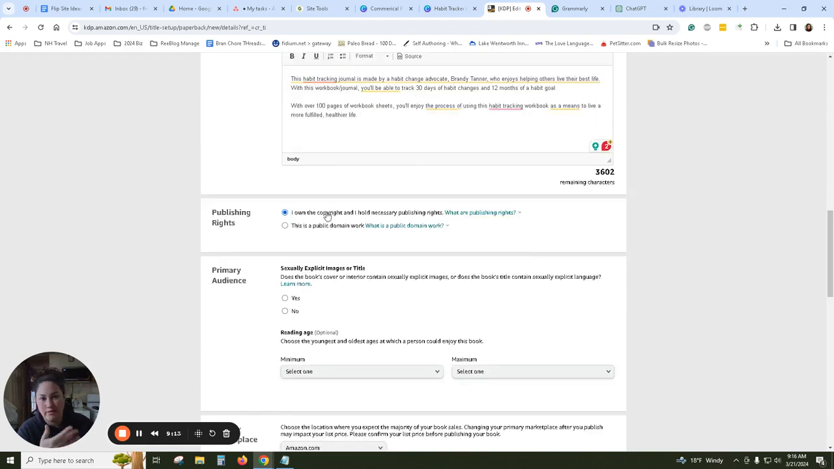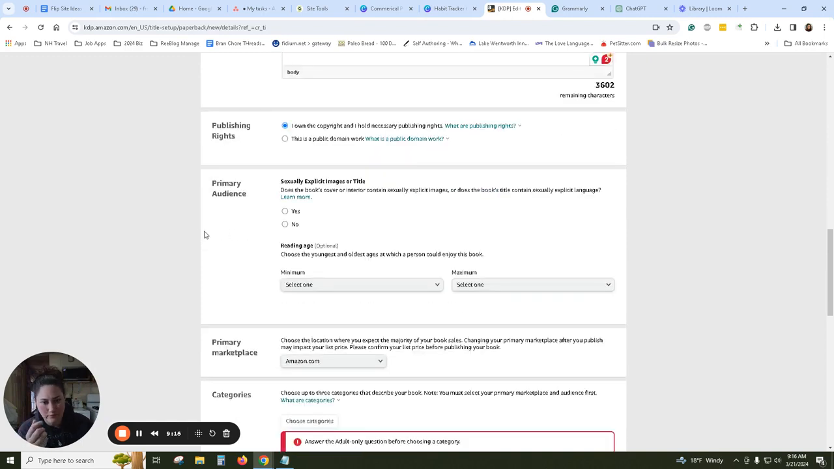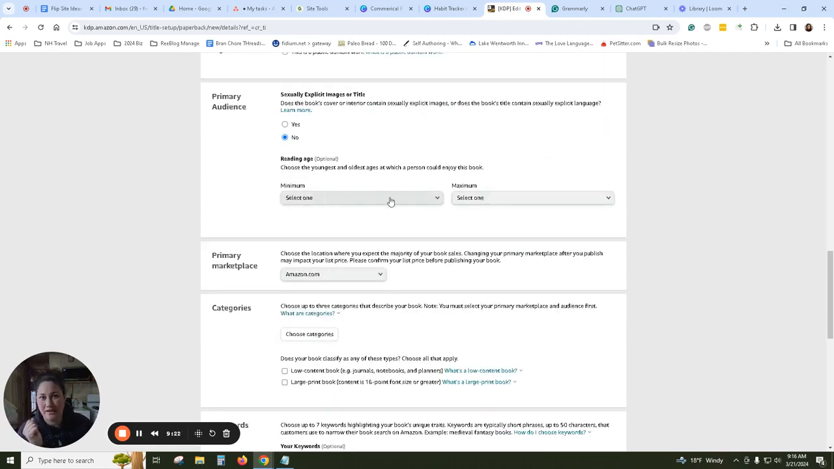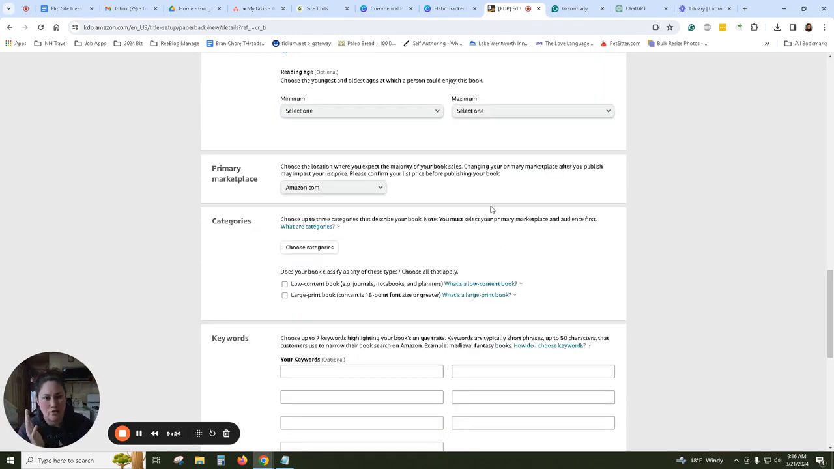Do you own it or is it public domain? I own it. I made this. It does not contain that. If yours does, obviously you have to. If yours has a reading age, you want to put that in here. I don't. Mine doesn't. Then here you check the low content book. Journals, notebooks, and planners. All right?